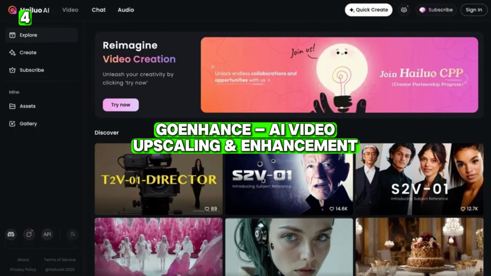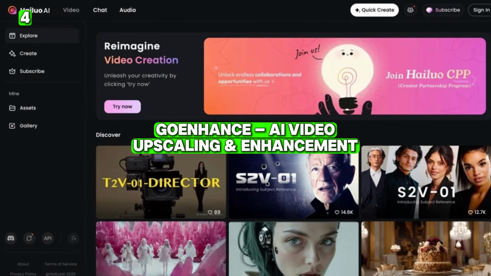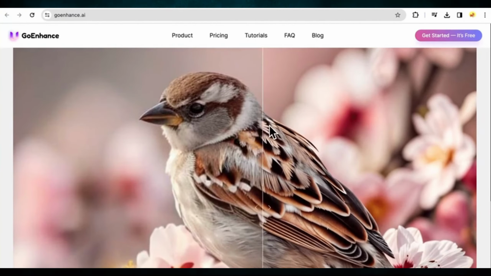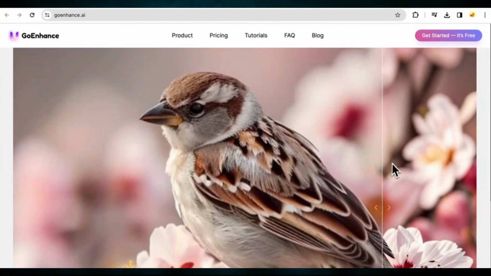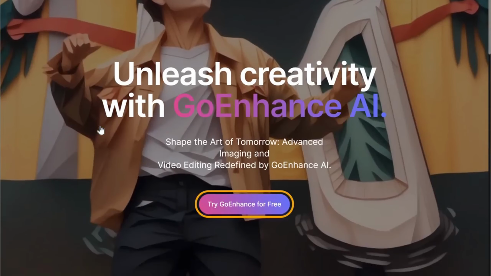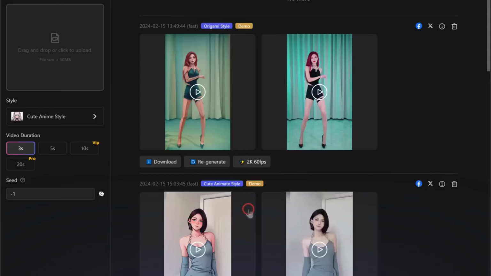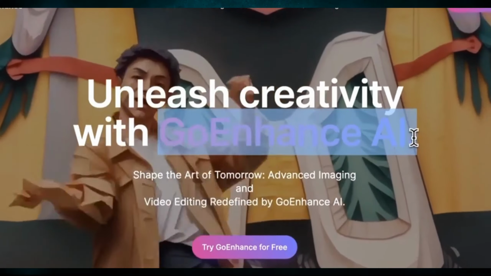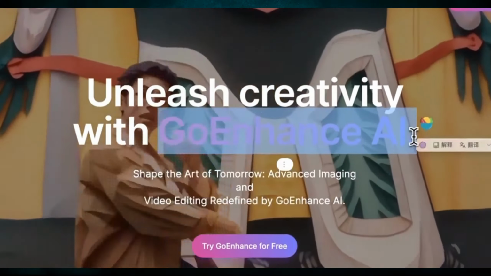Number 4. Go Enhance, AI video upscaling and enhancement. We've all seen those animation videos on social media that seem to pop out of the screen and demand our attention. These videos often come with super unique animation styles like cartoons, comics, and anime. Go Enhance lets you take your regular video and turn it into an animated masterpiece in just a few seconds.